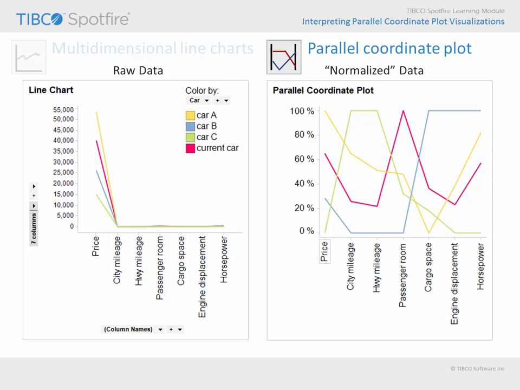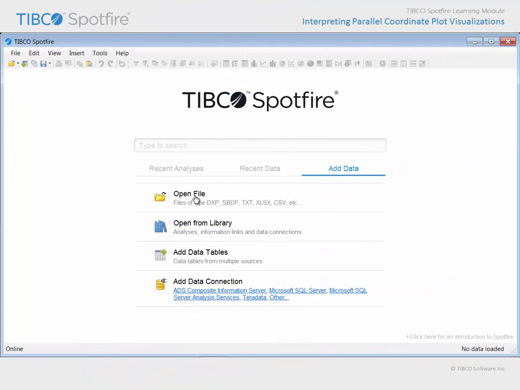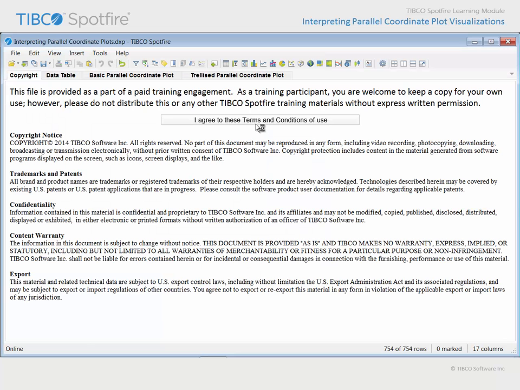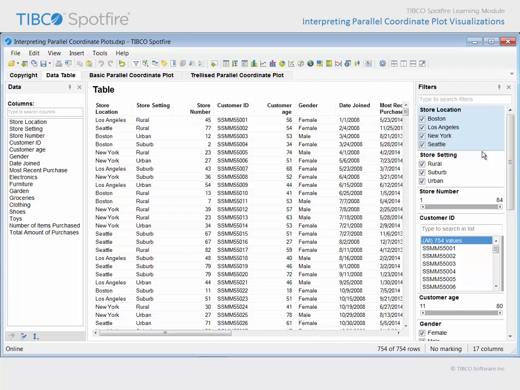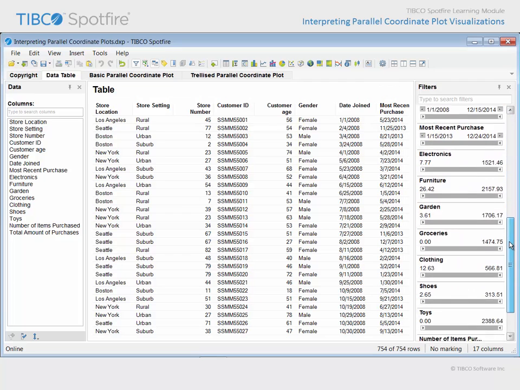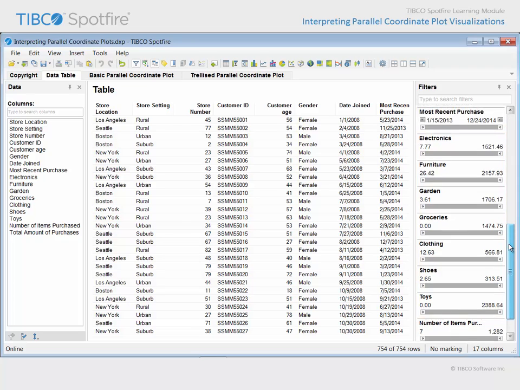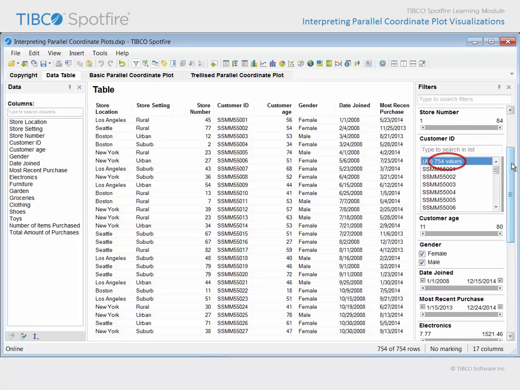Now, let's take a look at a demonstration which highlights the features of several parallel coordinate plot visualization examples. Use Open File to navigate to the example with Interpreting Parallel Coordinate Plots in the title. Click Open and agree to the terms and conditions of use. The data table, which supports the parallel coordinate plots presented on the next 2 pages, contains purchase amounts made in different departments collected from a group of 754 loyalty program customers across our chain of 84 Megamark stores.